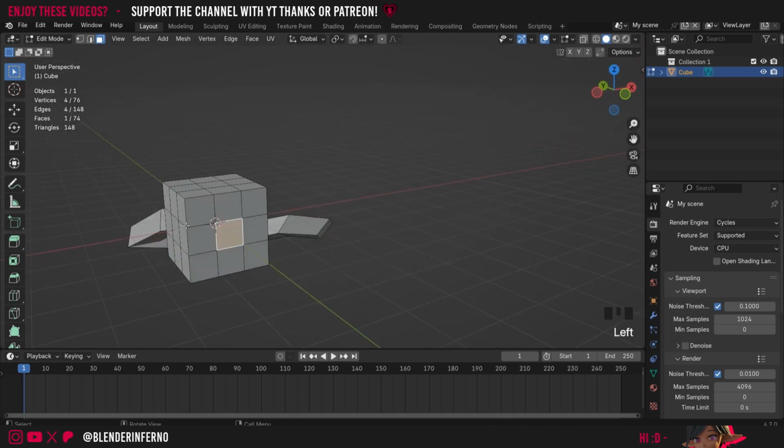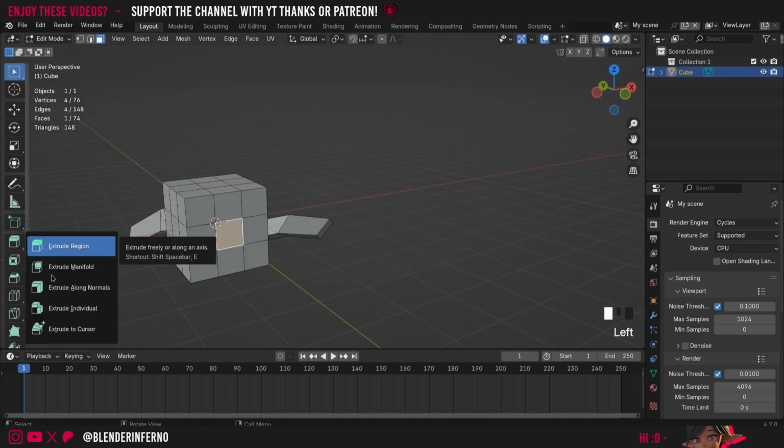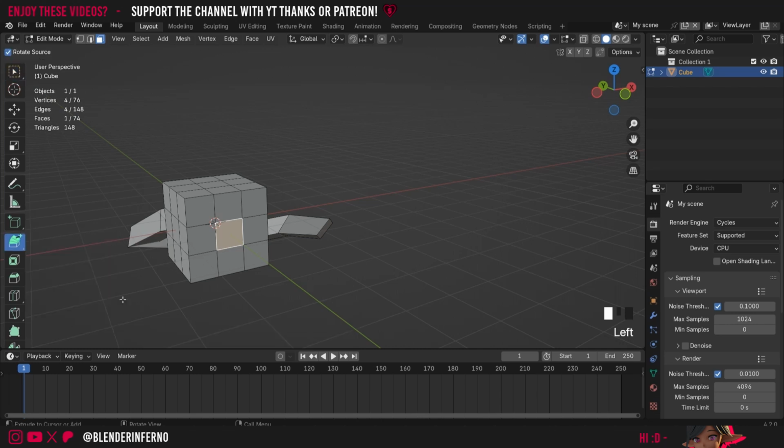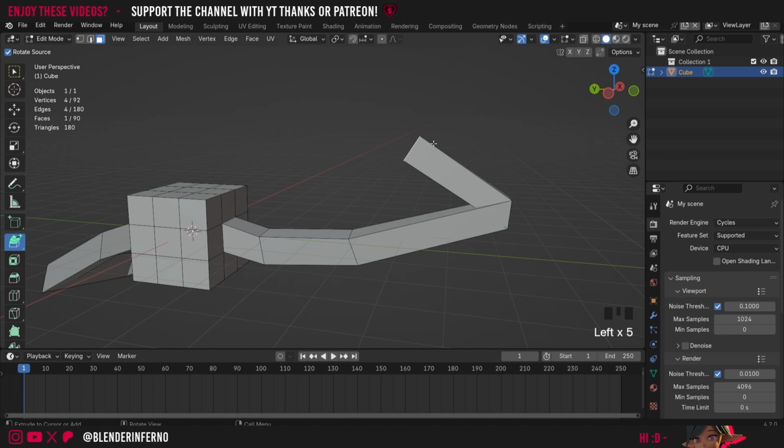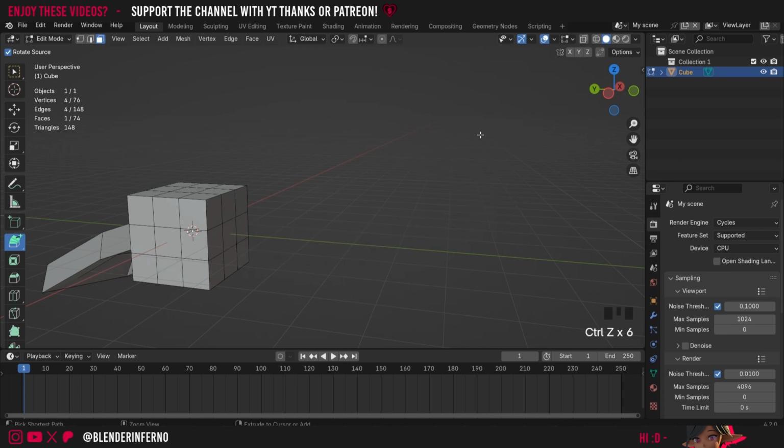Also, if I left click this face here and come down to my extrude region tool on the toolbar, left click and hold and change to extrude to cursor. Now all I need to do is just left click with this tool, and you can see it's going to create some very easy extrusions. Press Ctrl Z to undo all of those changes.